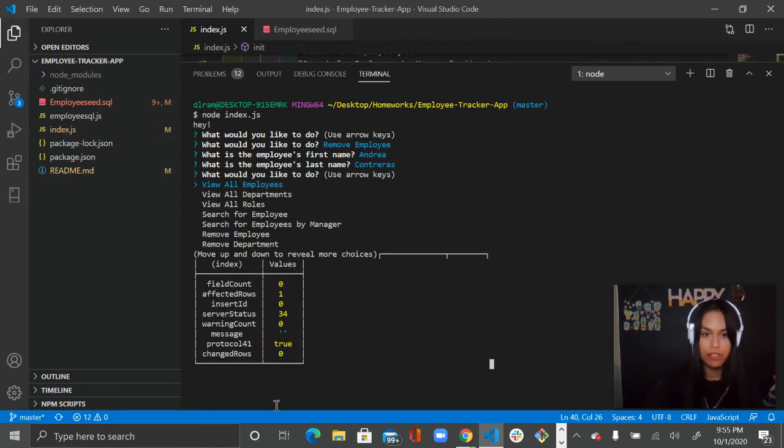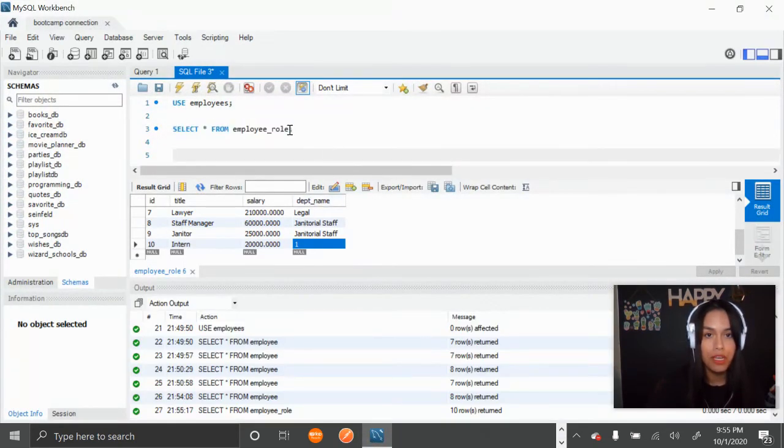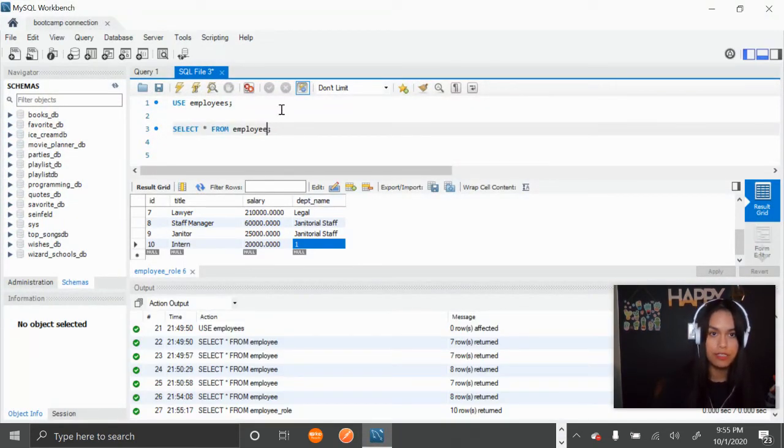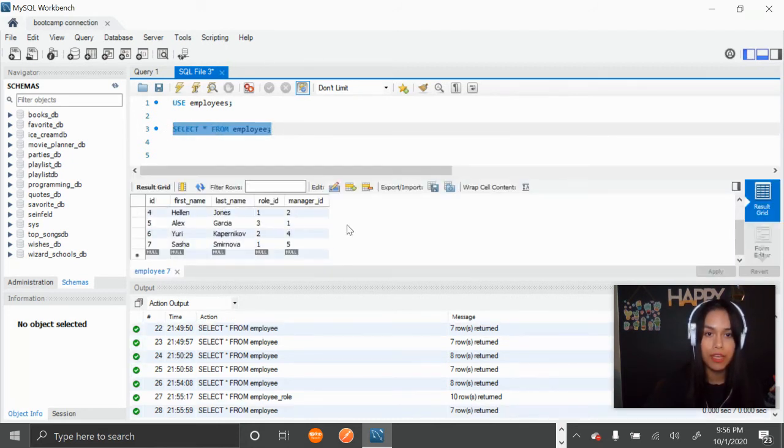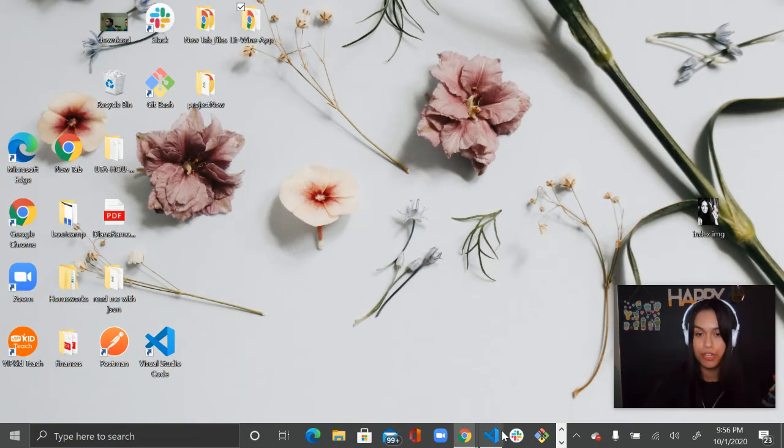So here we've got notification that it worked, but just to make sure, let's go back into the workbench. And I'm going to access my employee table one more time. We're going to run it again. And if we look, the employee I just removed is gone. So this is working.